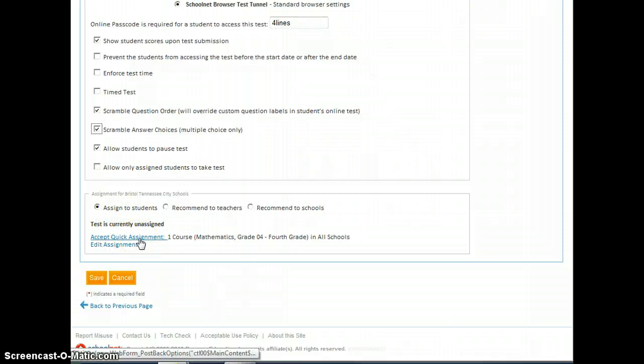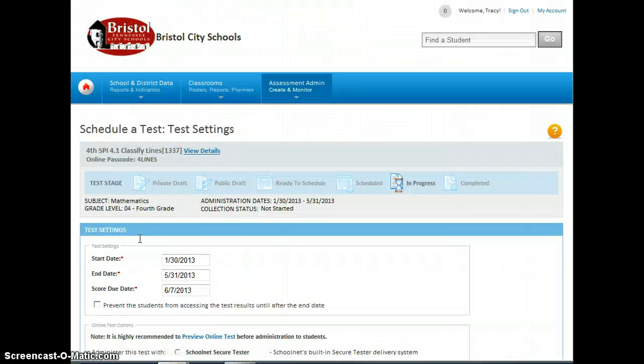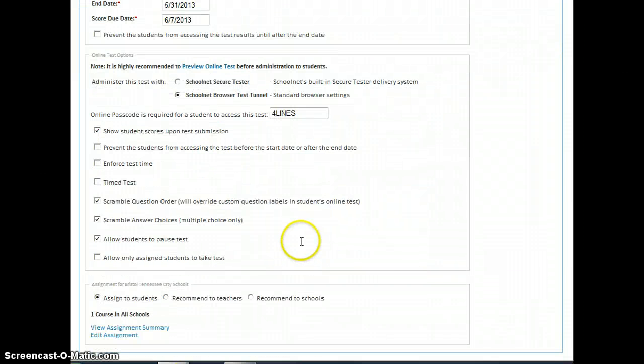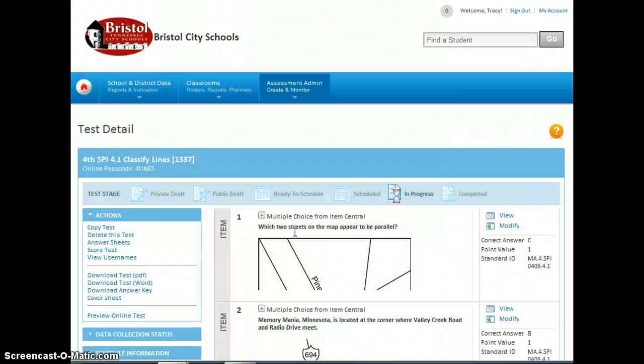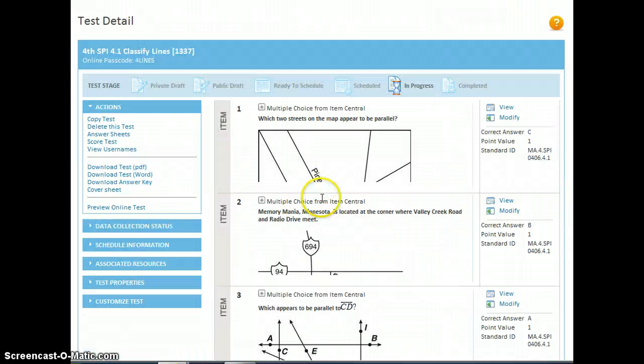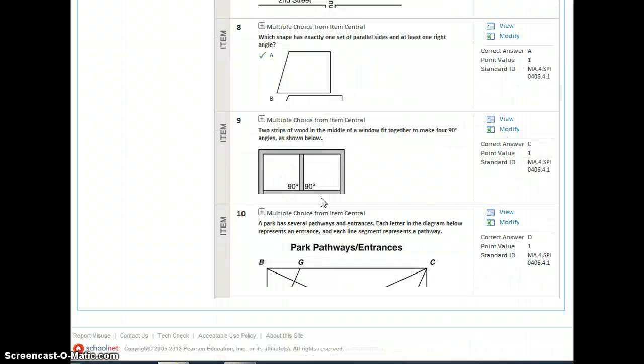For you, it means that it is just assigning this to your class. In this case, it would be the 4th grade teacher who was making this. I had not used 4 lines before, so that stayed as the passcode. And then I'm going to save. So I've assigned it. My students are ready to take it. They log into PowerSchool, click on Schoolnet, and they're ready to go. So that is the whole process of how to create a practice probe.